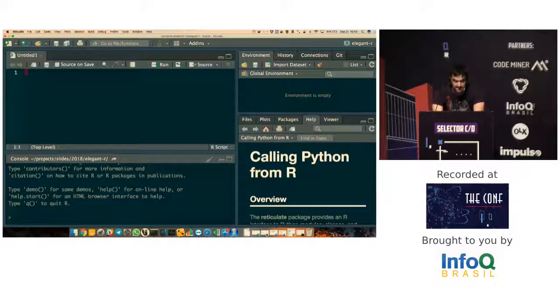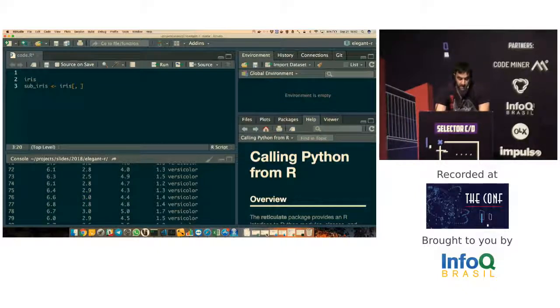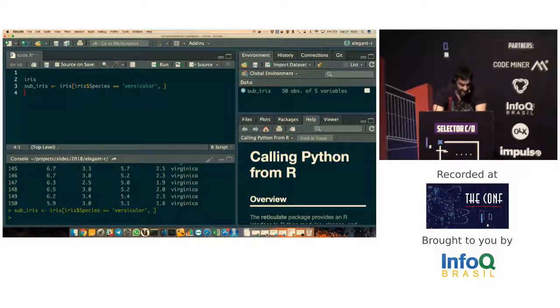Okay, so let's do some analysis. We're going to need a file. Let's code in R. All right, so here we have a file. Let's do some analysis. So you use R for that, right? So let's say you have the Iris data set. Are you guys familiar with that? Very famous in data science. Let's suppose we want to create a sub-iris with an analysis on the species. I want to select all the lines which correspond to the species versicolor, for example. So I would do iris, species equals versicolor. All right, cool.